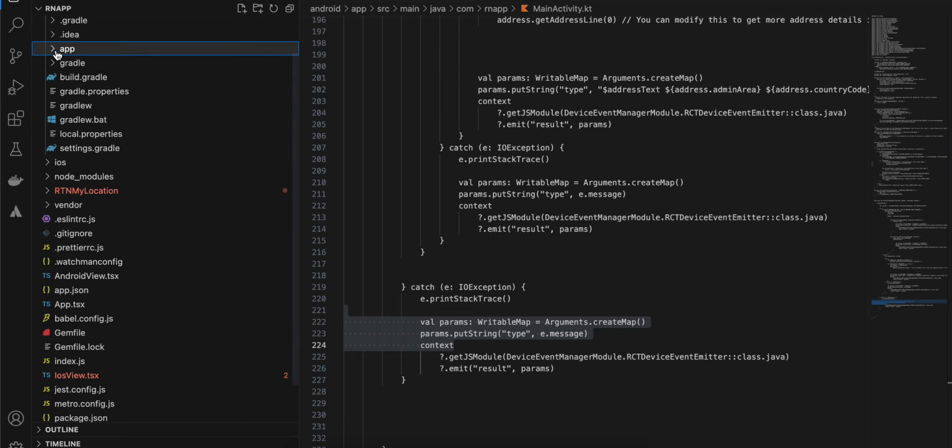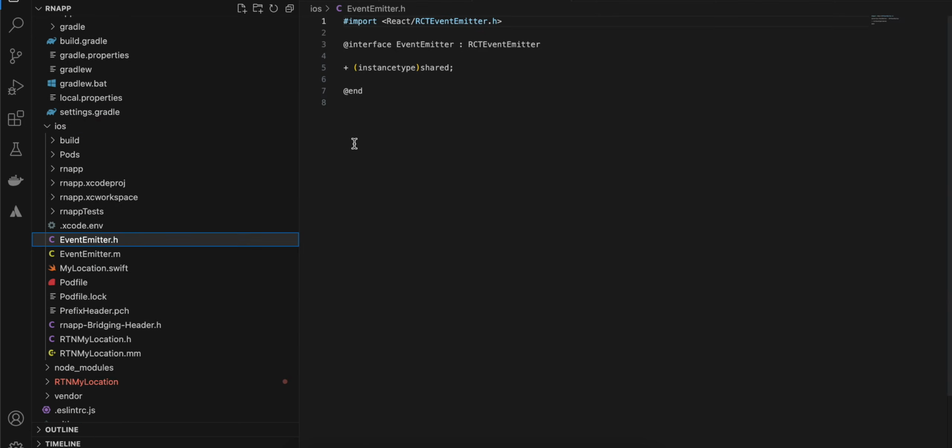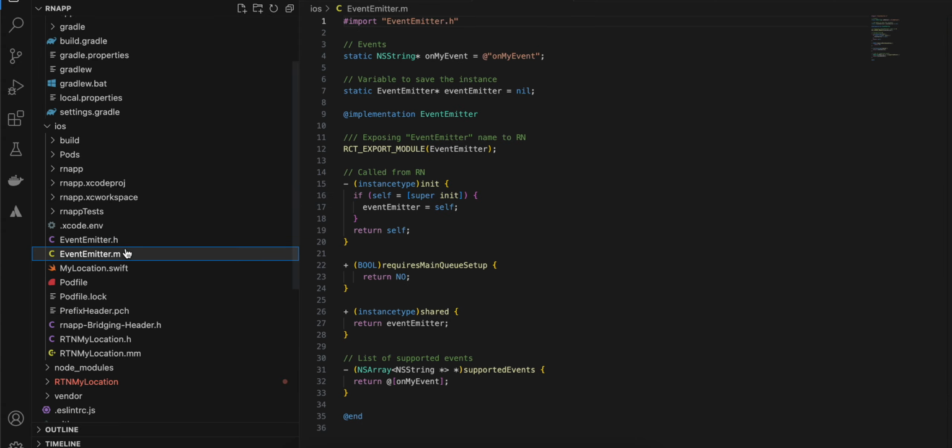Next, for iOS, firstly you will have to go to iOS, define this EventEmitter.h file, then define EventEmitter for the .m file. Don't run your Android code now. There are a few more steps. So firstly we will cover this iOS part as well, the setup.